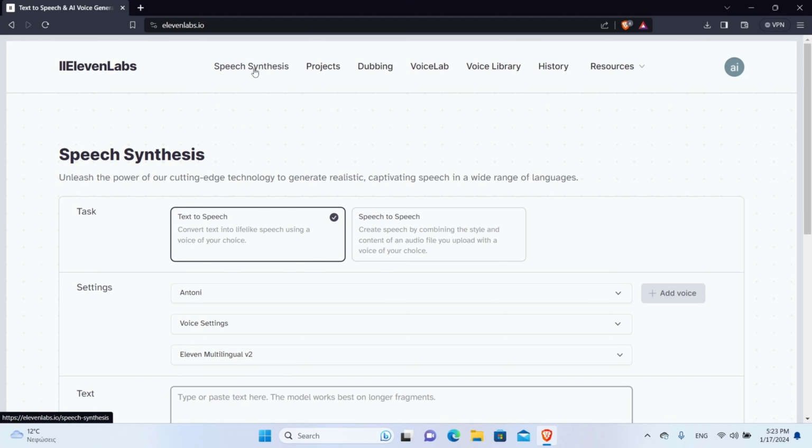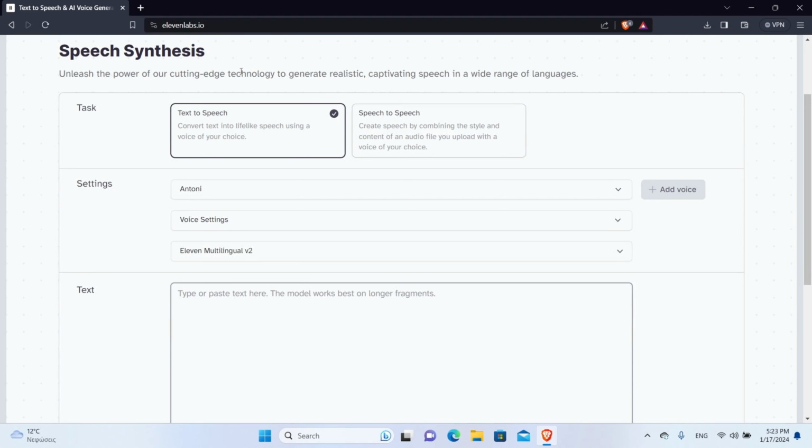We need to go to the Speech Synthesis tab. Now here on the taskbar we have two options, the Text-to-Speech option and the Speech-to-Speech option. With the Text-to-Speech option, we write the text and the AI turns it into speech. With the Speech-to-Speech option, we upload a clip where someone is speaking. The AI recognizes the words said in the clip, transcribes them, and then we have the option to turn the already transcribed text into speech. But for this tutorial, we will use the text-to-speech option.